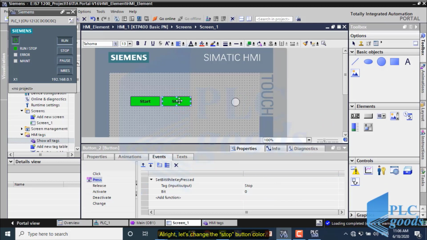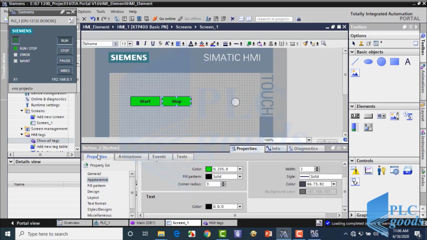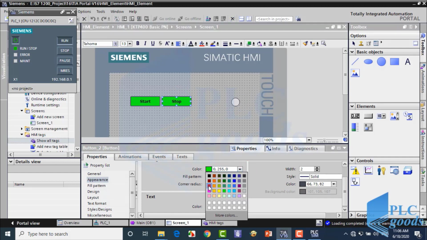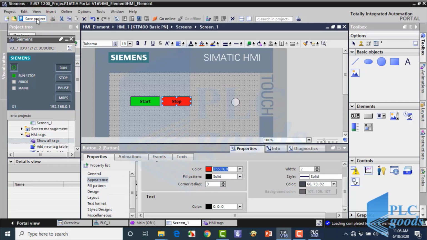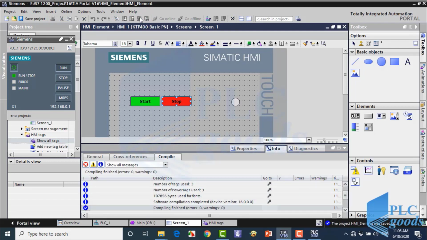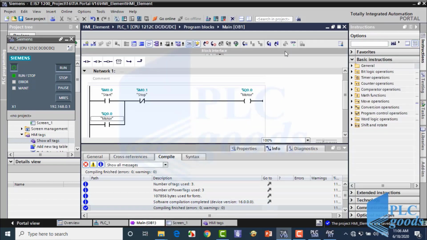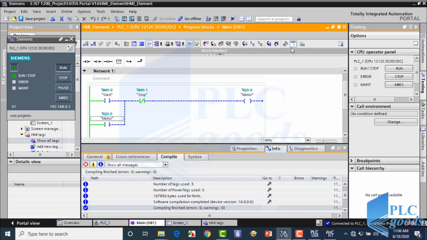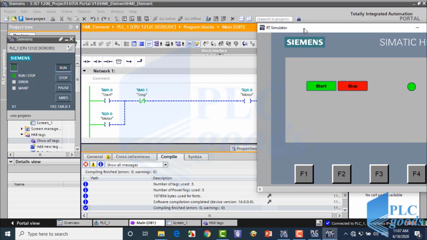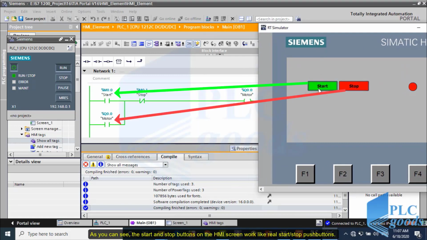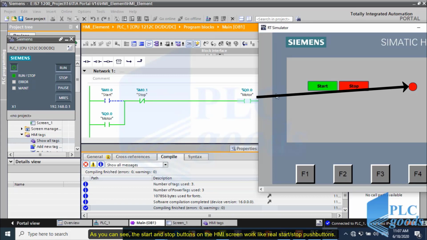Alright, let's change the stop button color. Now let's test this HMI screen. As you can see, the start and stop buttons on the HMI screen work like real start and stop push buttons.